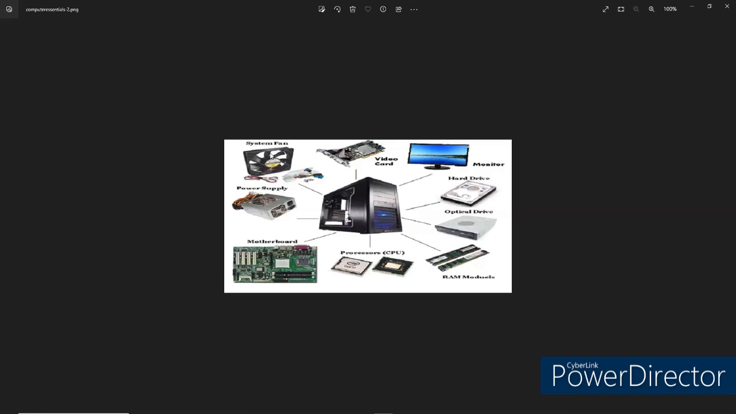Now the next one that is most important is the hard drive. I think you know the hard drive. Hard drive is your memory, just like a memory card or external hard drive, where we store information. Then the most important one is RAM. This one is the most tricky part.